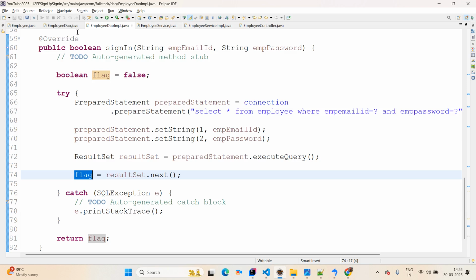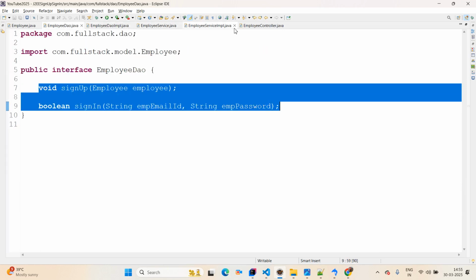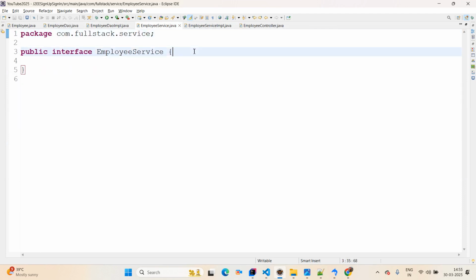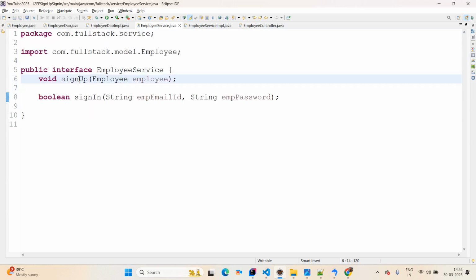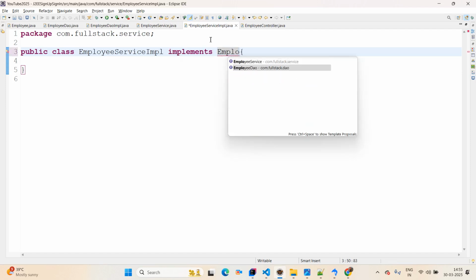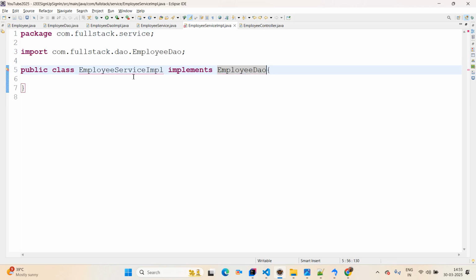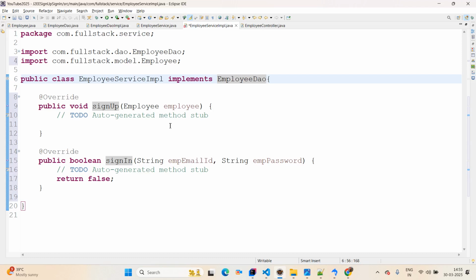Perfect. Now come up with the next, we have the employee service interface available. There we are going to declare the abstract methods. We have created two abstract methods, one is sign up and the second one is sign in. Abstract method means ending with a semicolon, only declaration. Now we'll come up with the implementation class, use implements, employee service. Simply mouse over there and add unimplemented methods. See, here is the implementation.